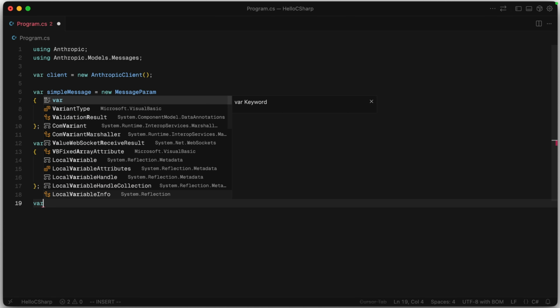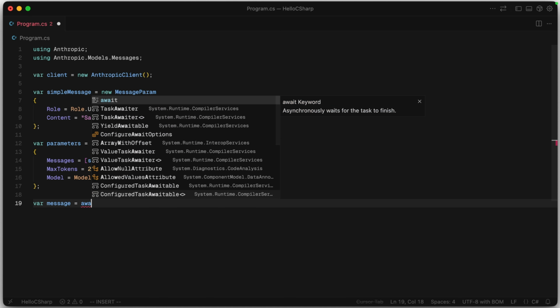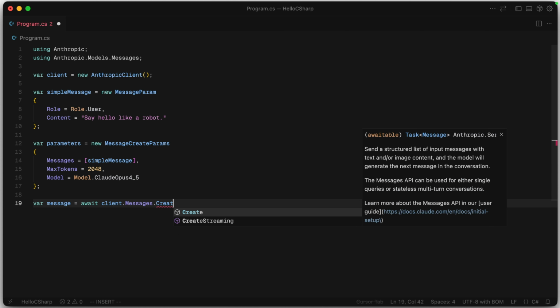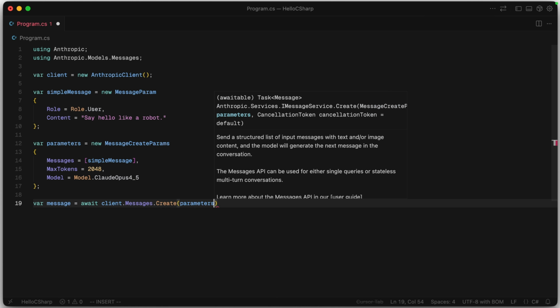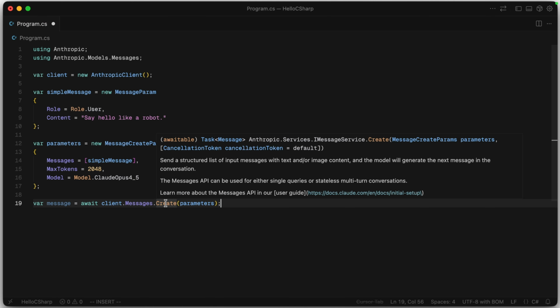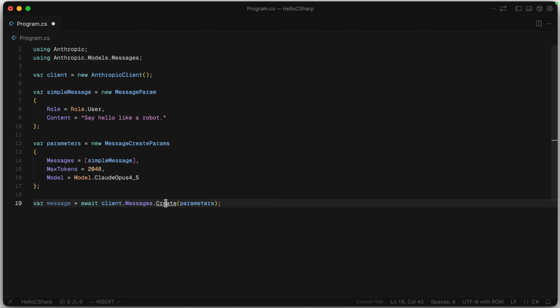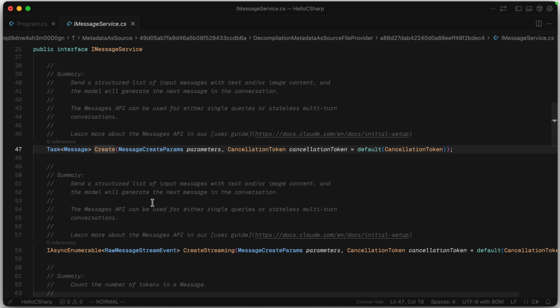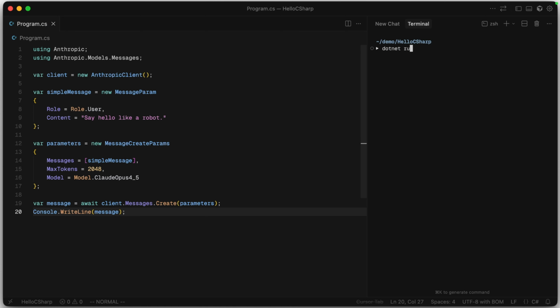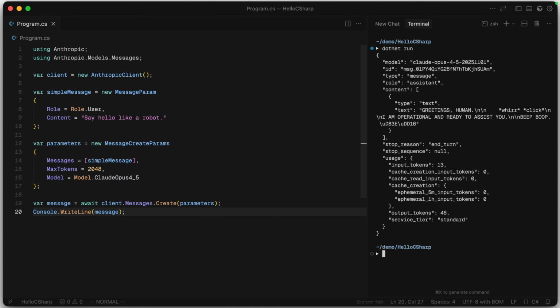There's a couple different ways that we can kick off the request to the Anthropic API. This time we're going to await a call to messages create passing in those parameters. Again, we have this nice IntelliSense where we can hover and click to go to reference to read the method signature and all the documentation about those methods if we'd like. And for now, we'll just print this message out to the console. Fire this up with .NET Run. And here we see a greeting from a robot as the text of the content that's returned from the API.